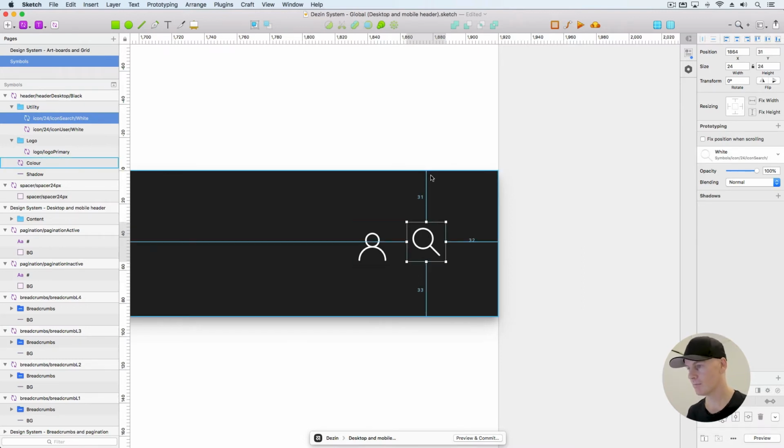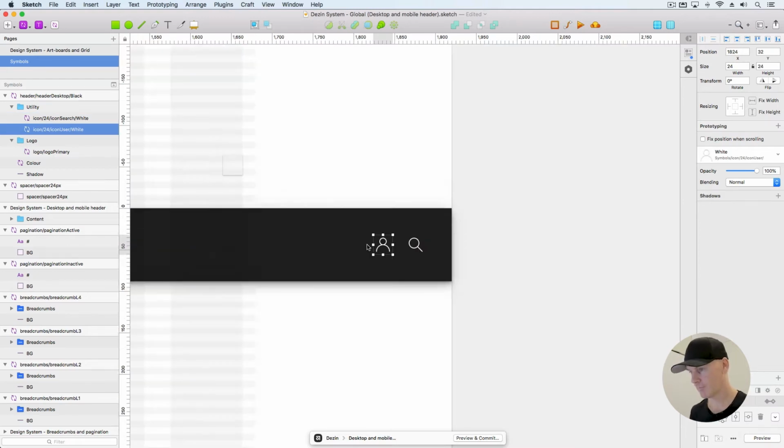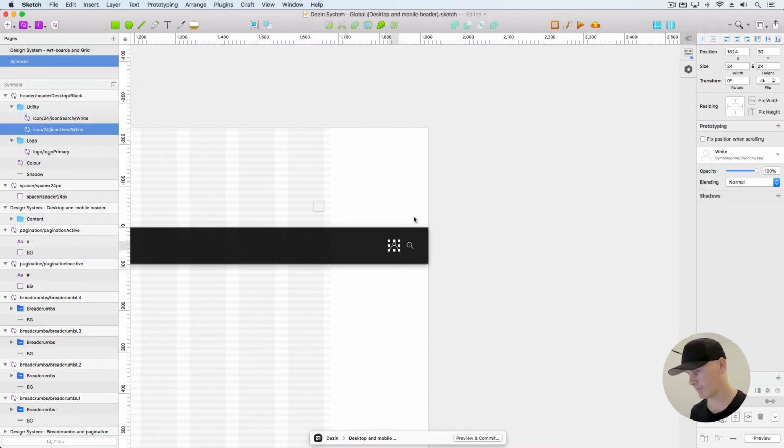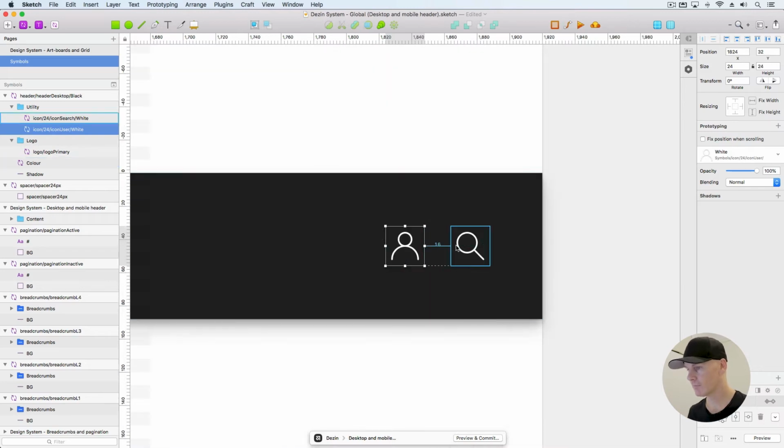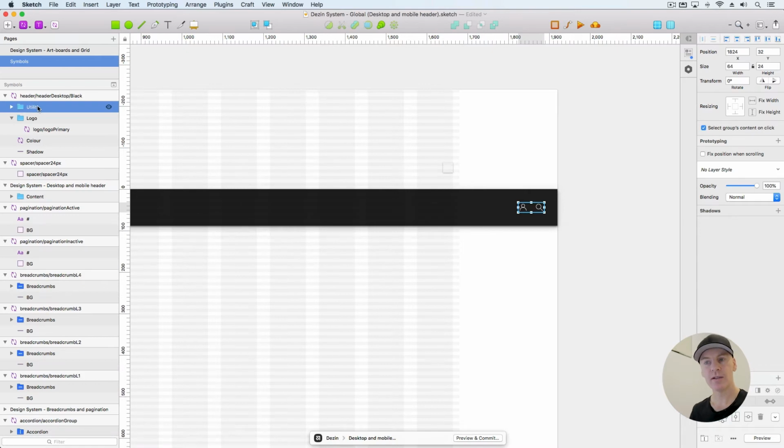Let's just check that. Okay, one more down. This one then can be placed right next to it and move it over twice. That'll give it 16 pixels between each icon. Okay, with the utility folder selected, we're going to group that again and call this menu.